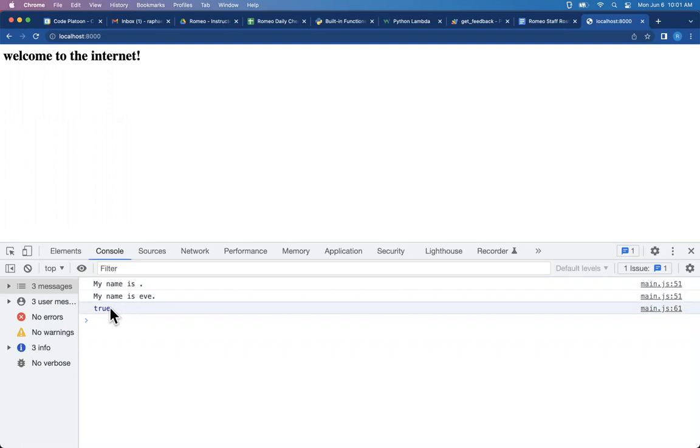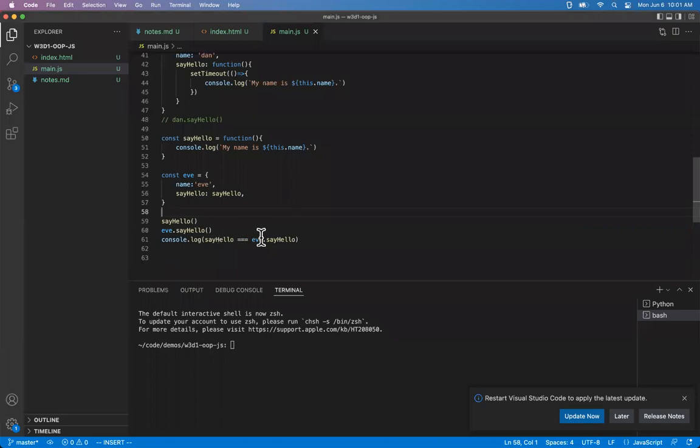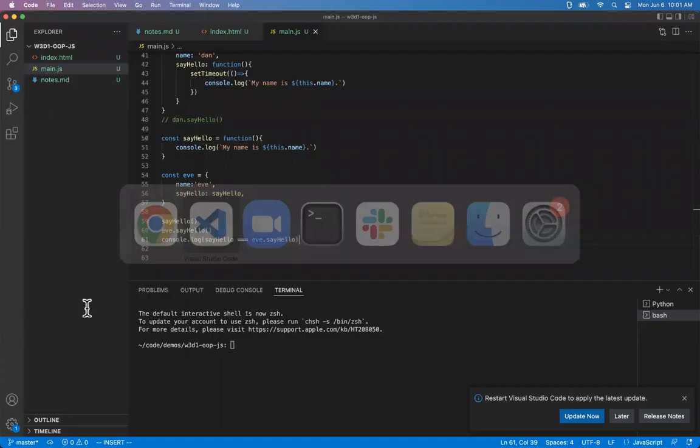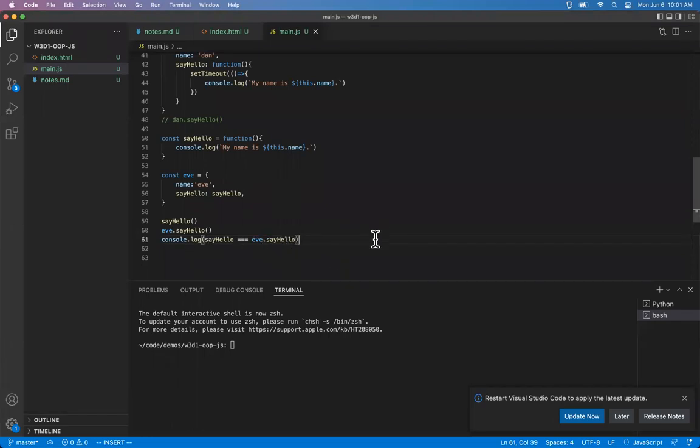But then, strange enough, when I try to compare those functions, sayHello versus eve.sayHello, just like you should expect, they are the exact same function. They're not two functions that do the same thing. This is the exact same function, the same piece of memory on my machine. It's just two different variables that refer to the same thing. But still, when I call them each, they do different things. So this is maybe one of the strangest parts about OOP in JavaScript, that the value of this depends on how the function is called, not how it's defined.